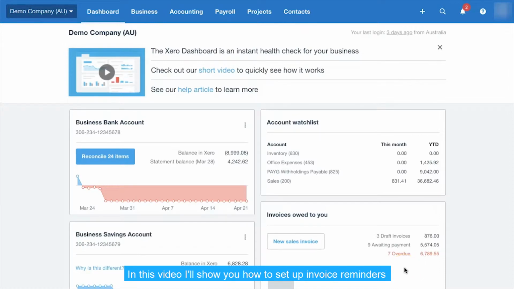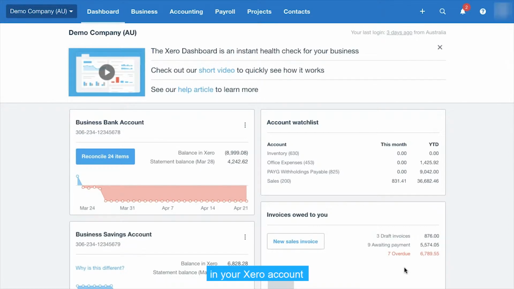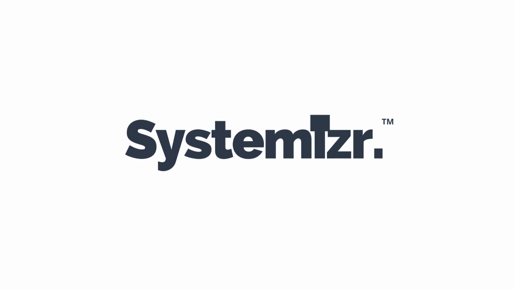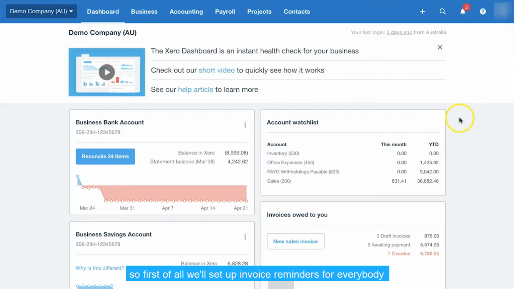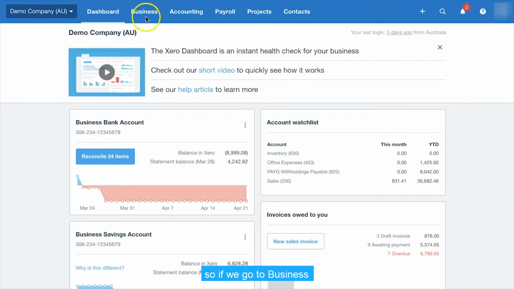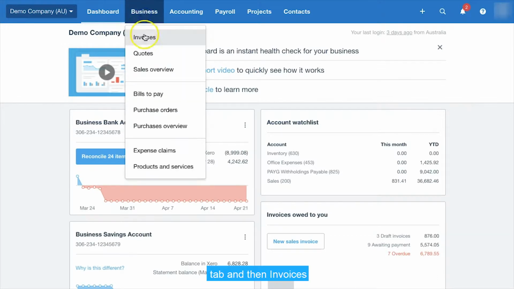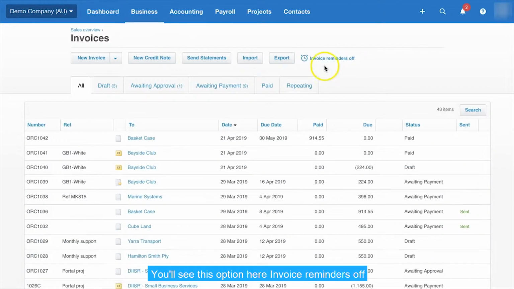In this video, I'll show you how to set up invoice reminders for individual customers or individual invoices in your Xero account. So first of all, we'll set up invoice reminders for everybody. If we go to Business tab and then Invoices, you'll see this option here, Invoice Reminders Off.